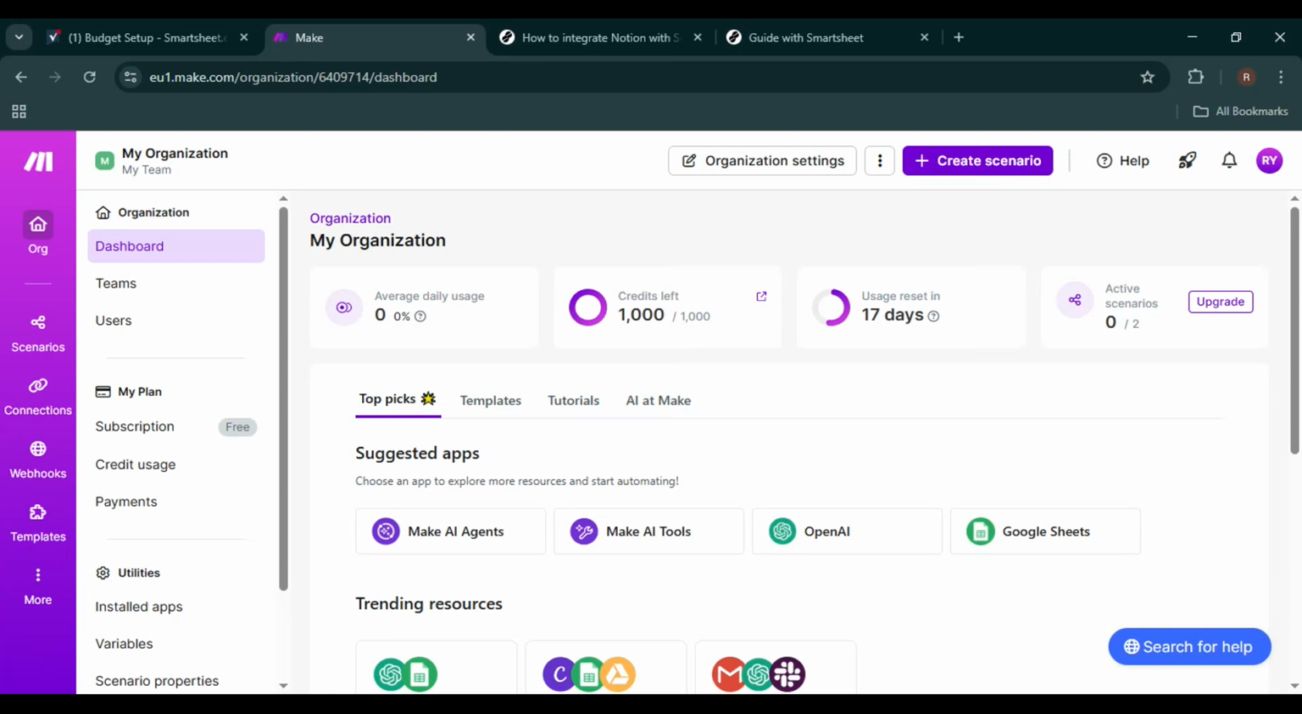In today's video, I'm going to show you exactly how to integrate Notion with Smartsheet step by step using Make.com. This is perfect if you want to automatically sync data, update rows, manage tasks, or connect your Notion databases with Smartsheet without any coding. This workflow can save you hours of manual work and is great for project managers, operations teams, and anyone using Notion and Smartsheet together.